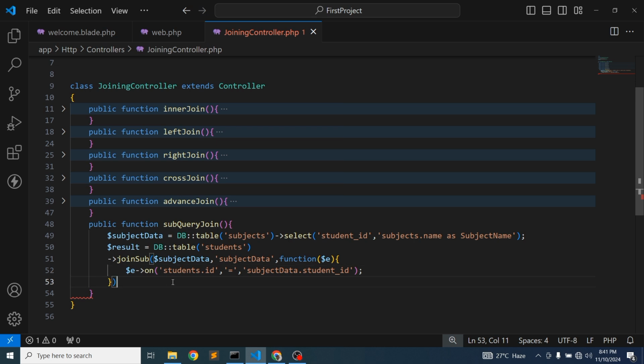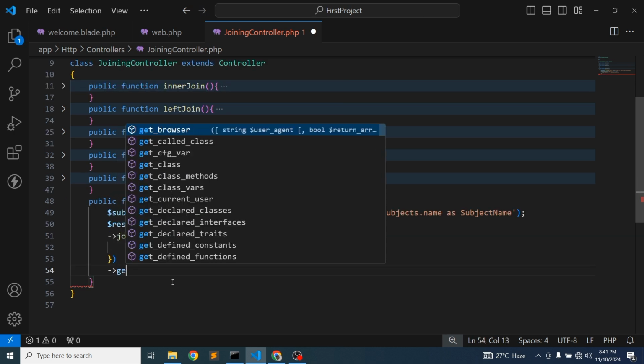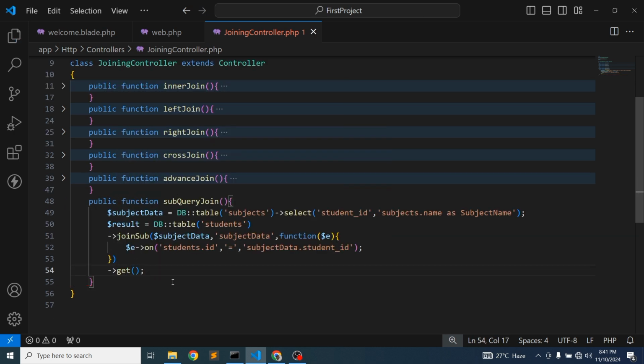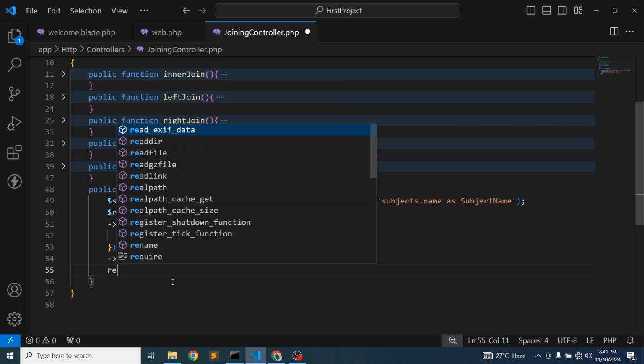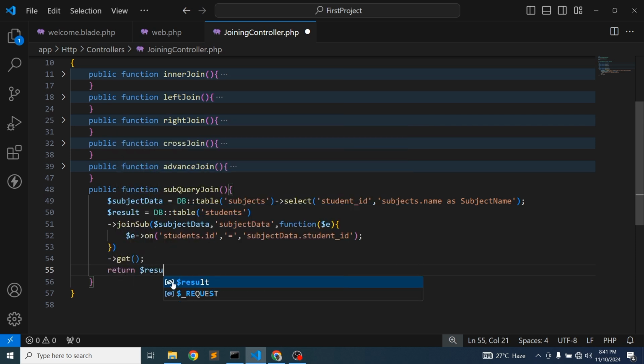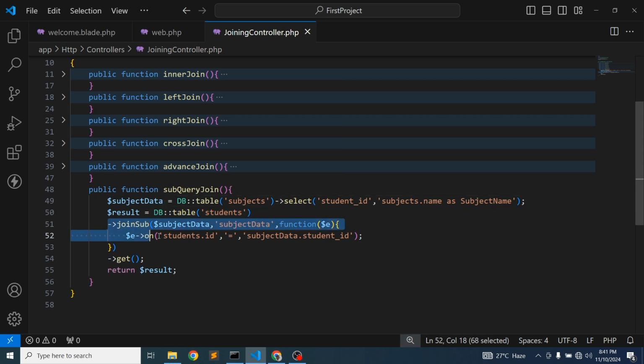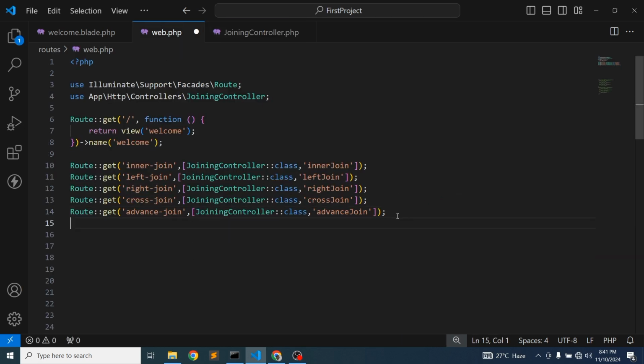And now finally we want to write the get. Okay, we will fetch the records, simply to return the result. So actually we are responding with the result. The result is related to the student table, and here we are using the subjectData, so we are joining in this way. Now let's call this subquery joining from routes so that we can see it in the browser.